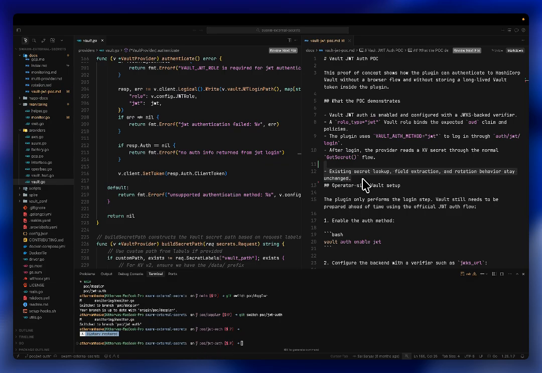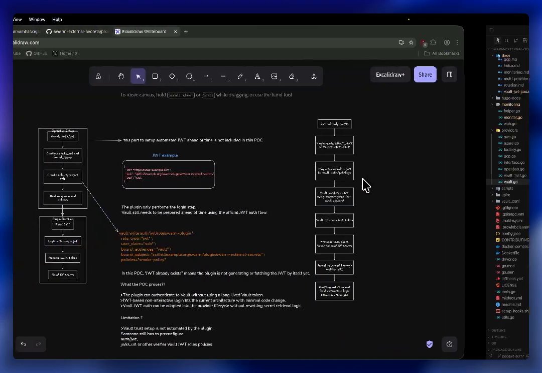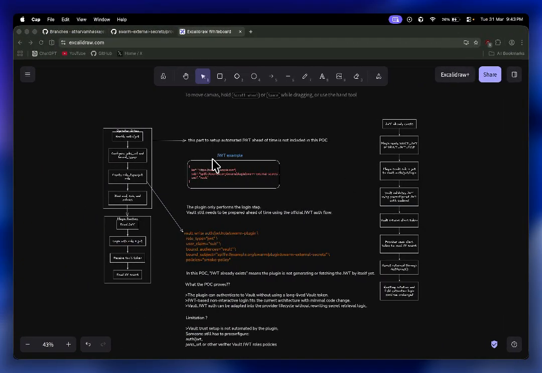Now I will quickly take you to my drawing board, where I will explain the whole flow in just a few minutes. So this is how it works. Here we already expect that we have a JWT already issued from any provider. Then the plugin reads the JWT either via vault underscore JWT or from a file. Then the plugin sends the role plus JWT to Vault routes such as auth/jwt/login.